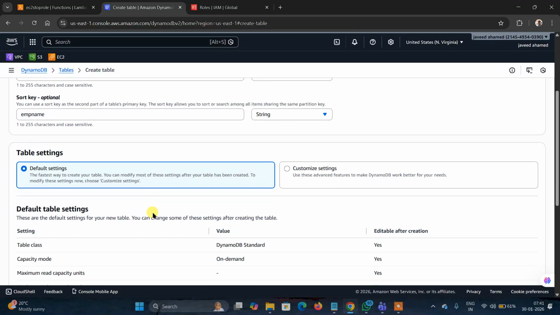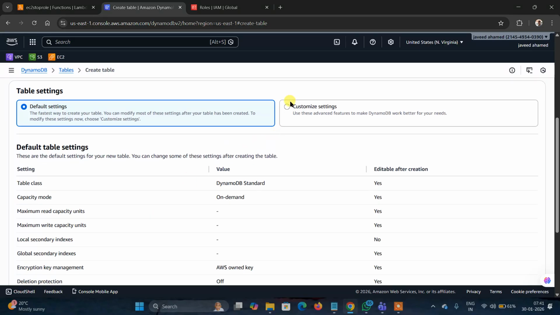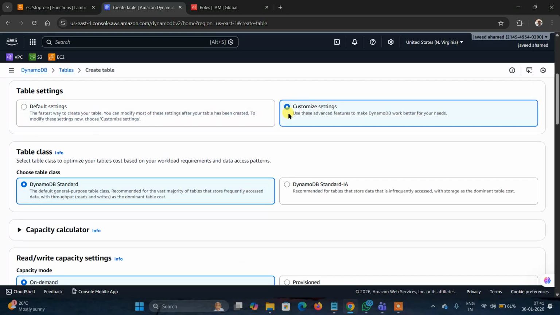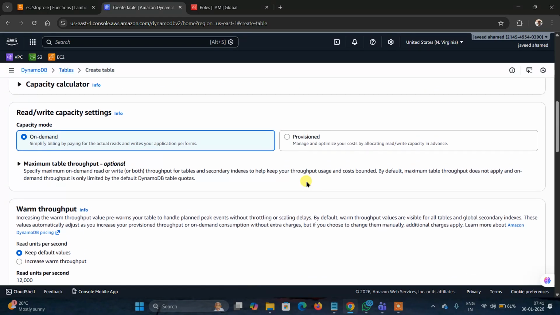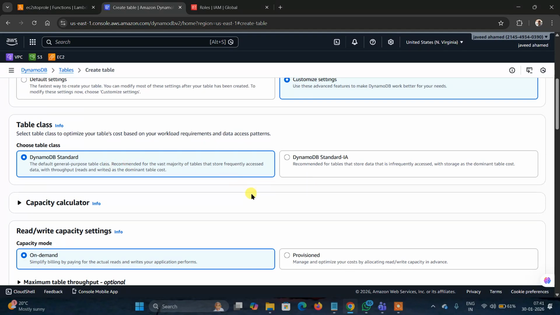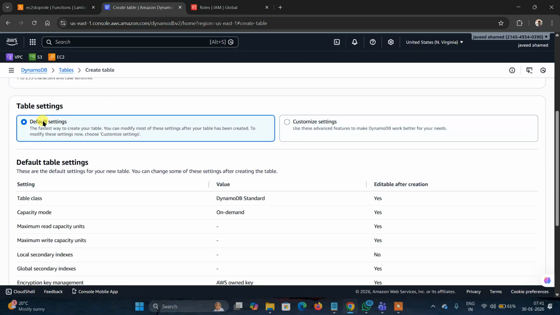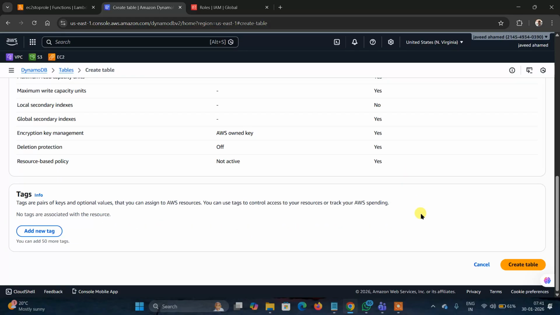There are two types of options. One is the default setting, second is the customize setting. There is nothing much changed between both of them. Both are almost the same. So you just don't need to change anything, keep it default.